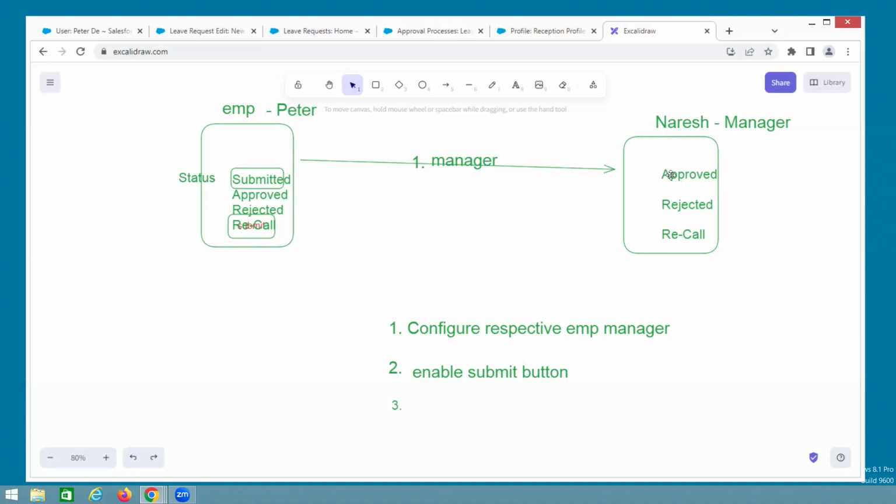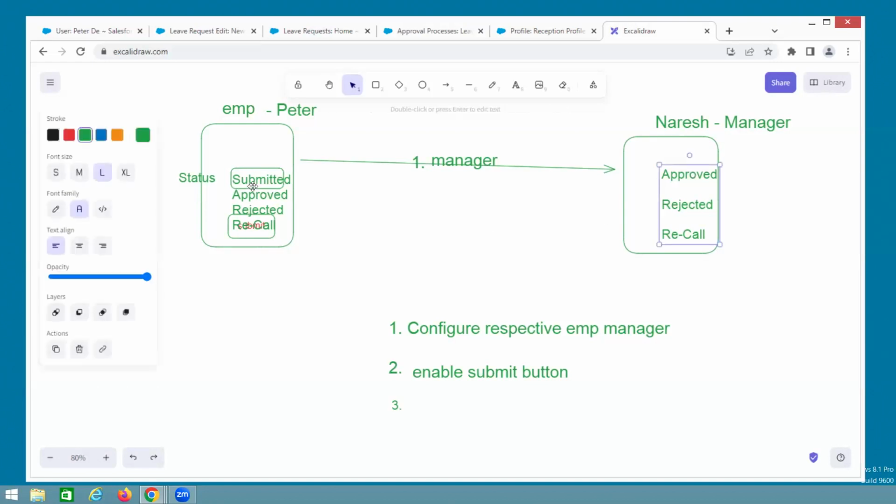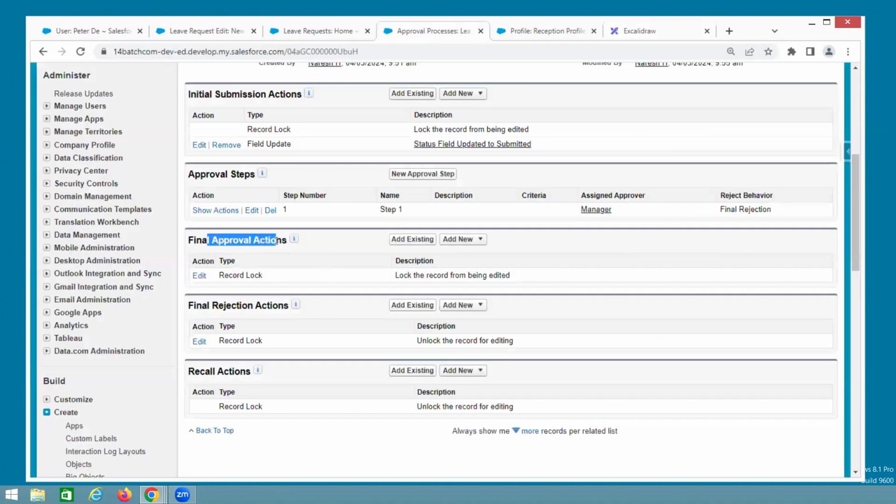But how does the employee know it is approved or not? You can again change the status to approved. Whenever the manager clicks the approve button, you need to write one logic: status is equal to approved. Then the employee knows, okay, my request is approved. That means you want to again do a field update. Where is the approve button configured? In the final approval action. See, the record is locked, which locks the record from being edited.